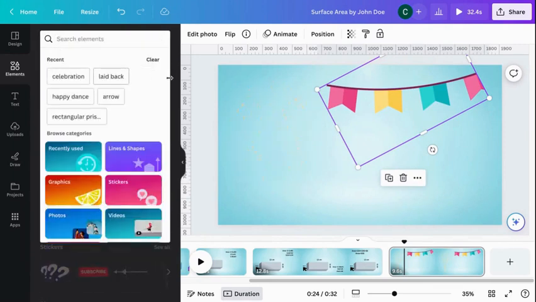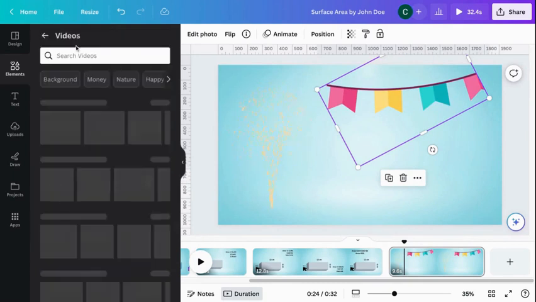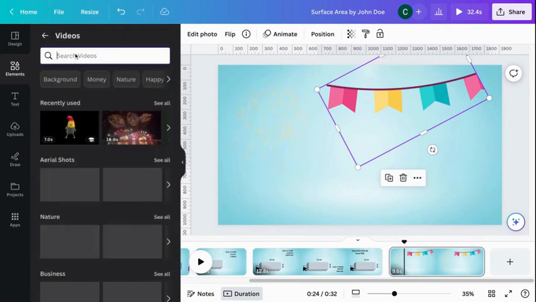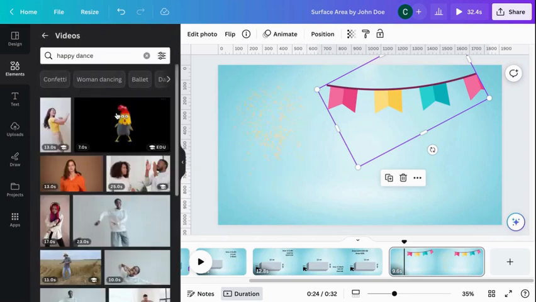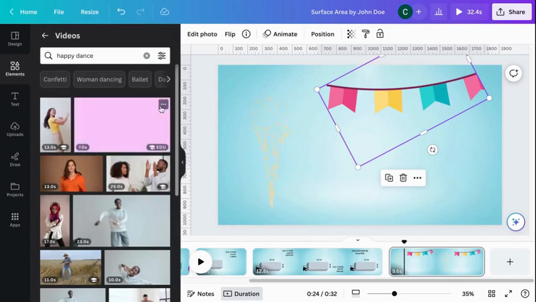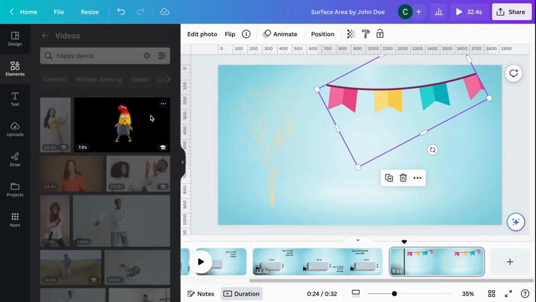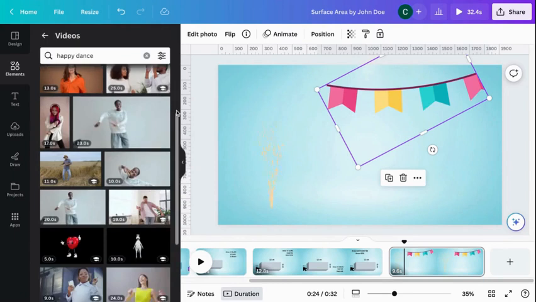Elements, maybe you'd like to do a happy dance. So I do like videos. So elements, videos, and I'll do happy dance. Search for however you want to finish off your video. Maybe you want a chicken. If I hit the 3 dots, this tells me what it is. A rooster, excuse me. Happy rooster dancing.